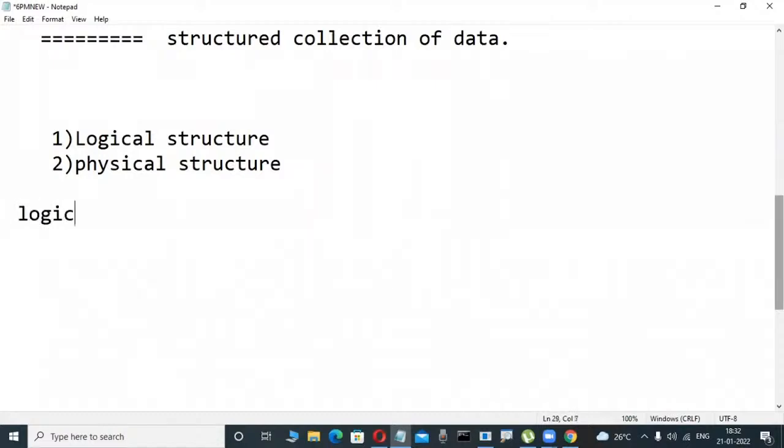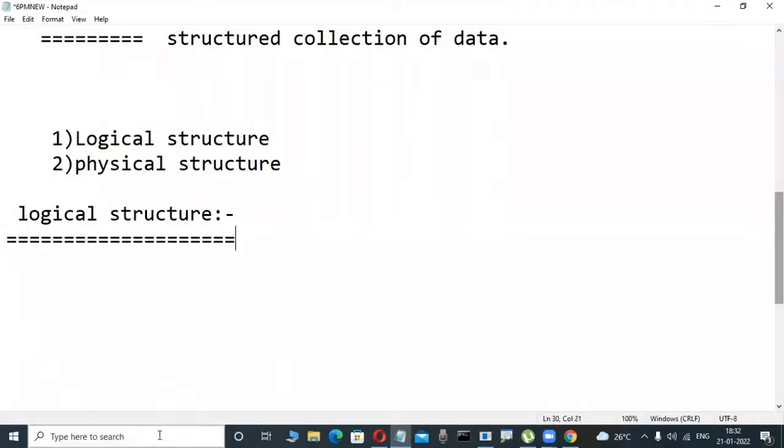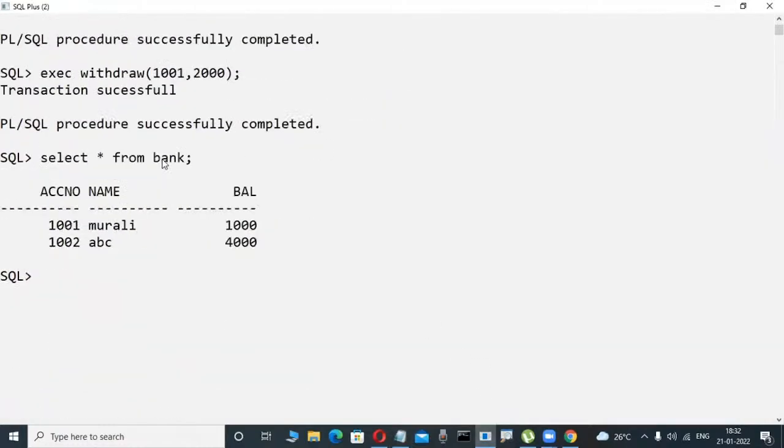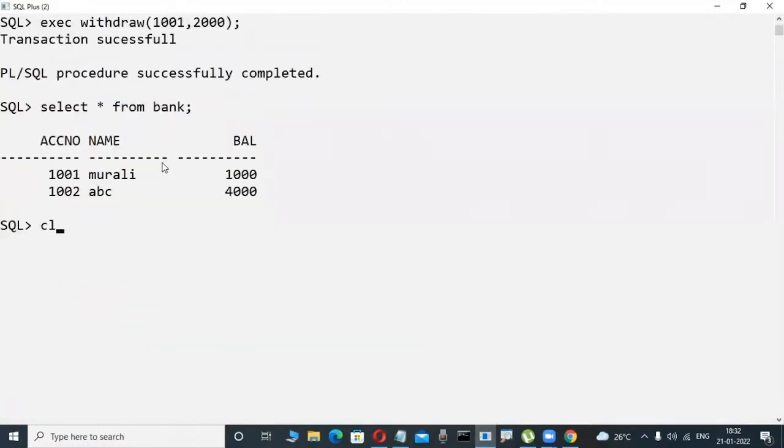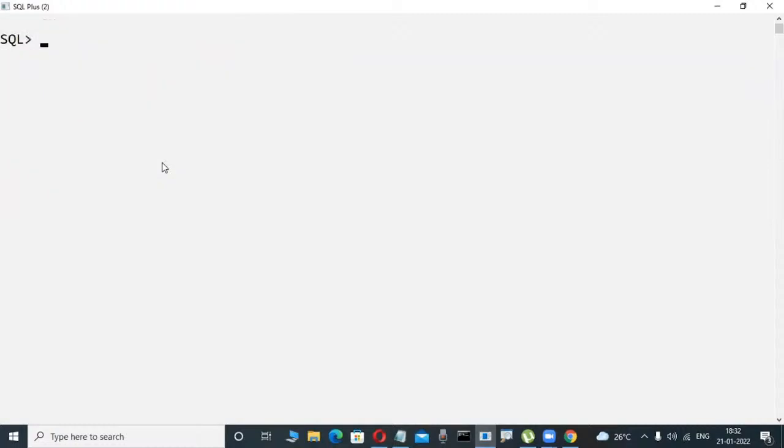Logical structure is very easy. Now check it out. Slowly observe it here. What is a logical structure is easily understandable. Suppose today this is Oracle, and I'm installing it. In this Oracle software, I try to create a table. Maybe bank is a table, as in the previous case.